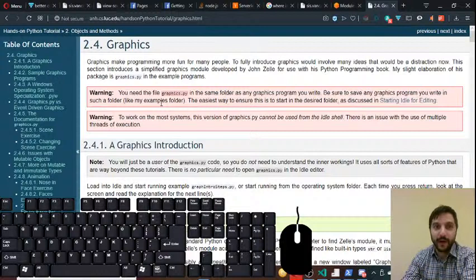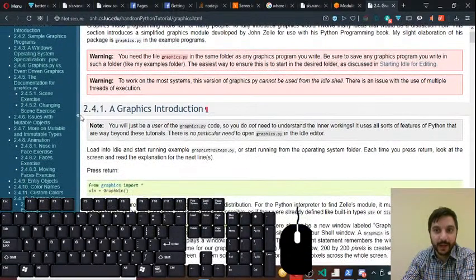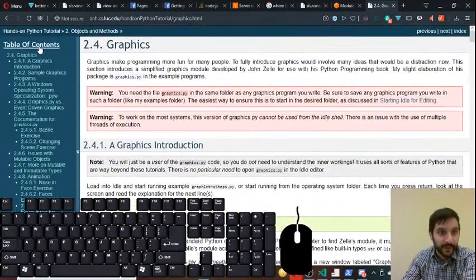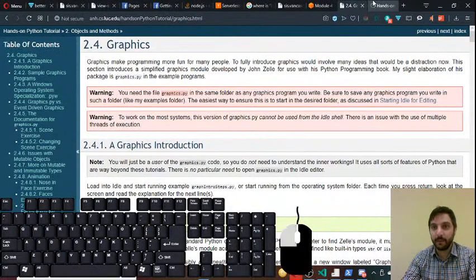Warning: the file graphics.py needs to be in the same folder as any graphics program. Be sure to save any graphics program you write in such a folder, like my examples folder. The easiest way to ensure this is to start in the desired folder, as discussed in starting IDLE for editing. So let's see if we can download his examples.